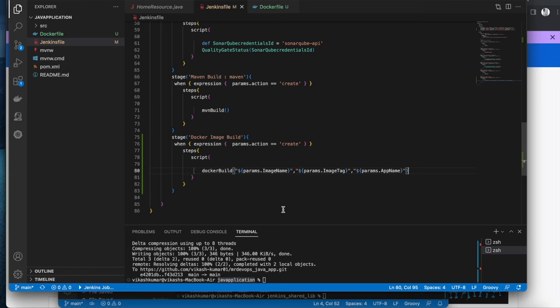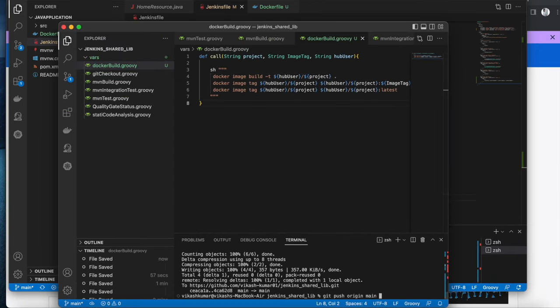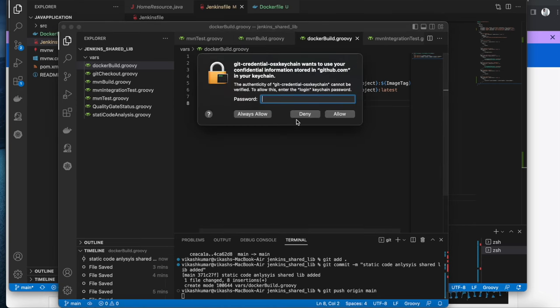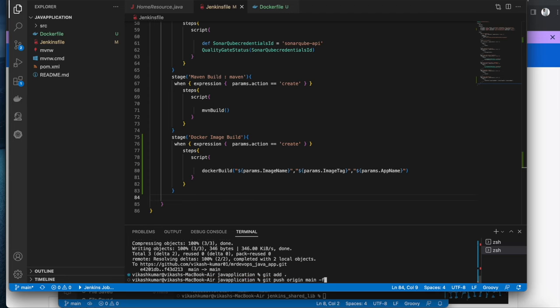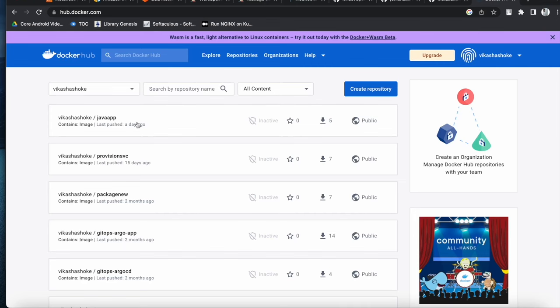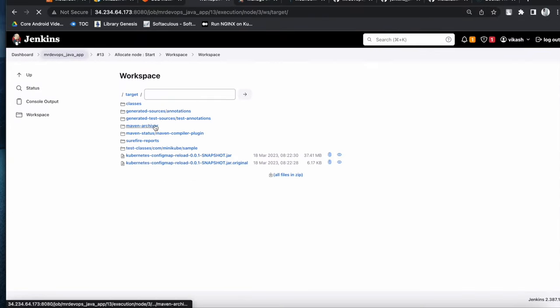Okay, image Docker build is started now, right? So let's see. Okay, let's push this first. Git add, git commit, git push. Done. Let's do this also. Git add, git commit, git push. All right. So now we don't have any latest image. This was pushed 1 day ago. Okay, all right. Let's just rerun our pipeline now.